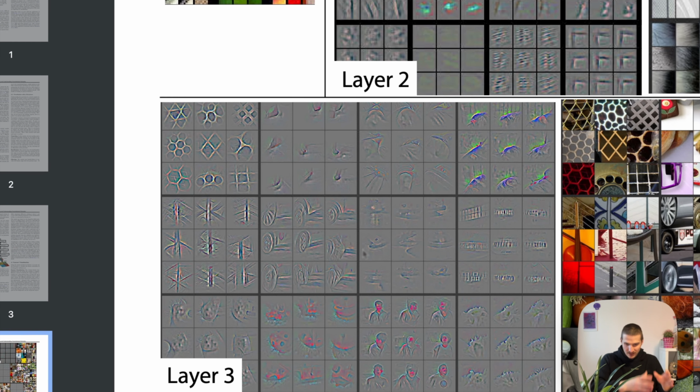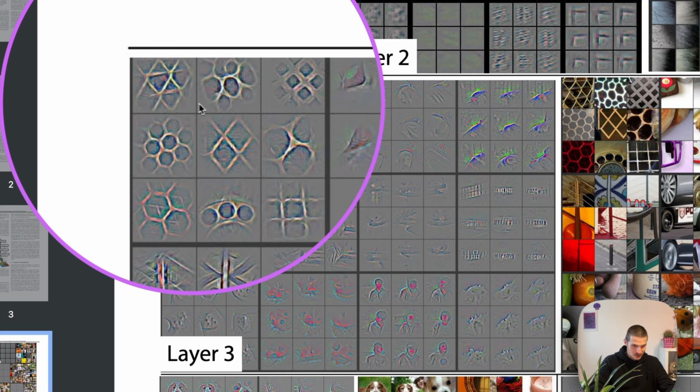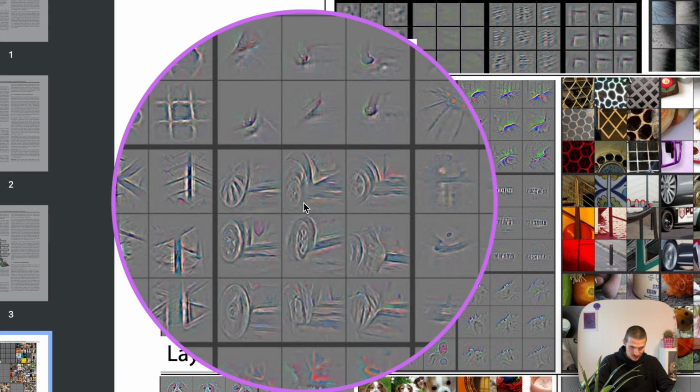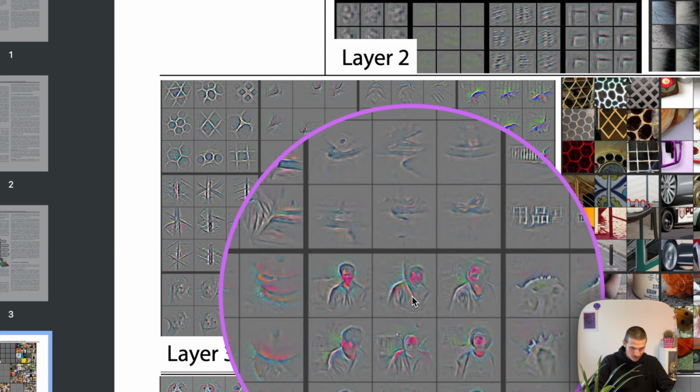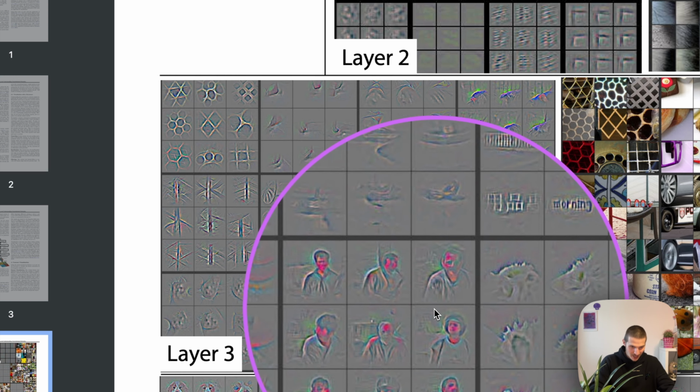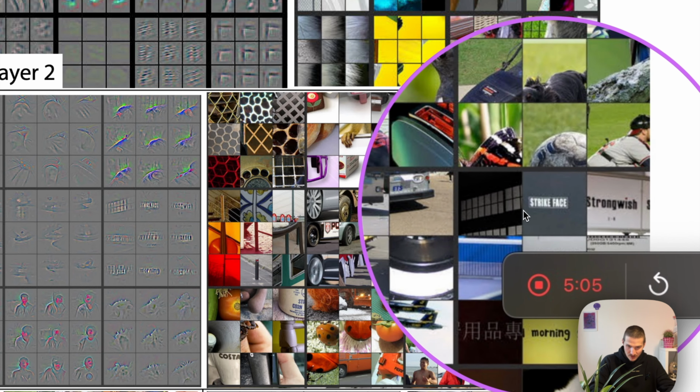And then as we get further down the network, it gets progressively more complex. So here we can see some cell patterns. This looks like a wheel. And this almost looks like a person. So by the third layer, we have individual filters, individual neurons that can recognize the outline of a person, or in here it sort of looks like some text, and this is it in the original image.